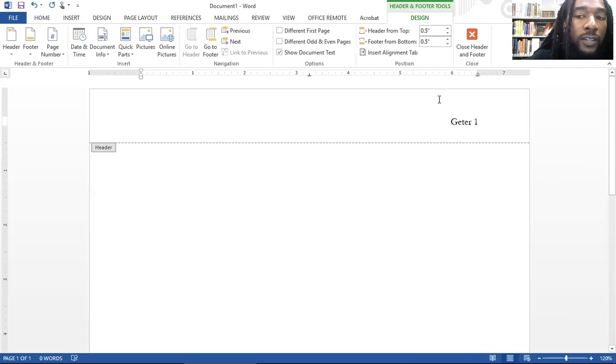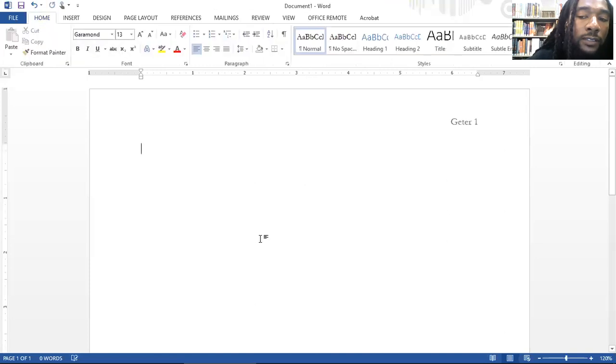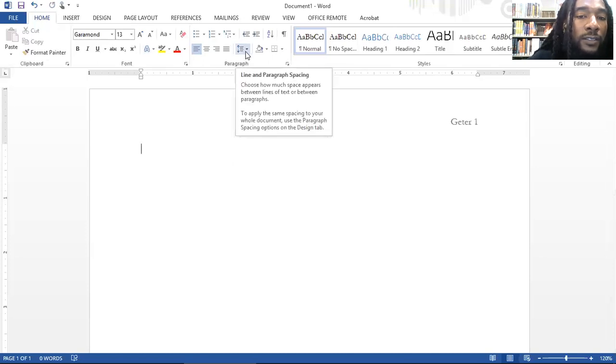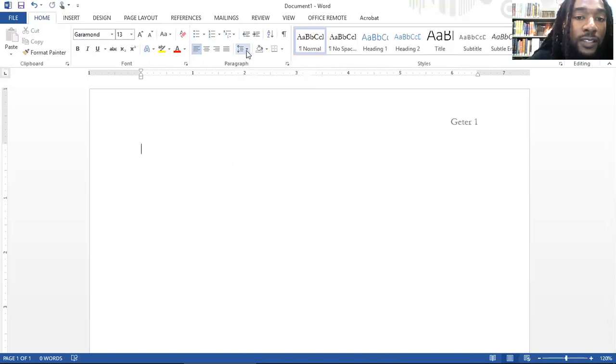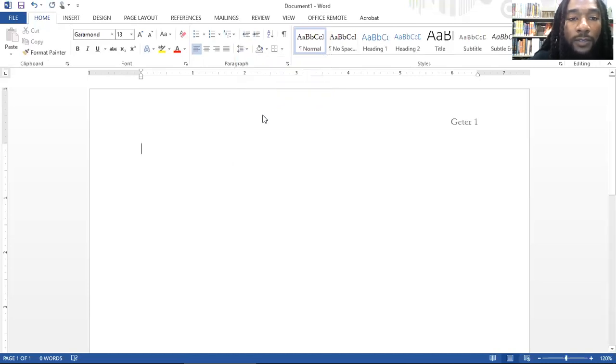So once you're done with the header, you can click on this close header and footer button, or you can just double click into the body of the page. Click, click. All right, so while we're in the body, and since everything needs to be double spaced, we can go ahead and double space everything now so that when we type, it'll all be double spaced. You can use this line and paragraph spacing button and go down to 2, or you can use the shortcut, which is Control 2. Bam, so now everything is double spaced.